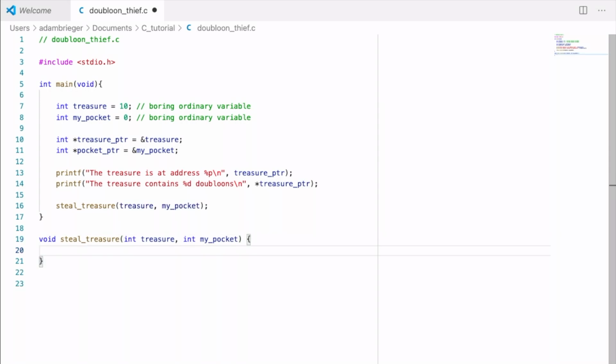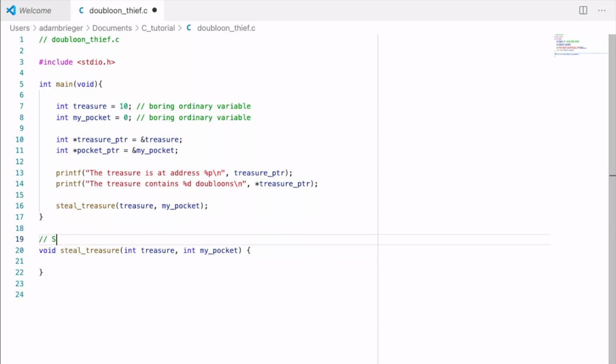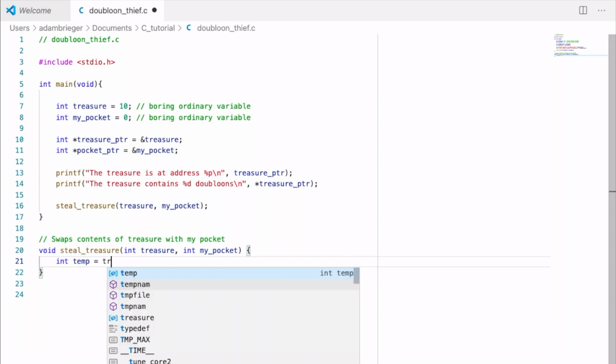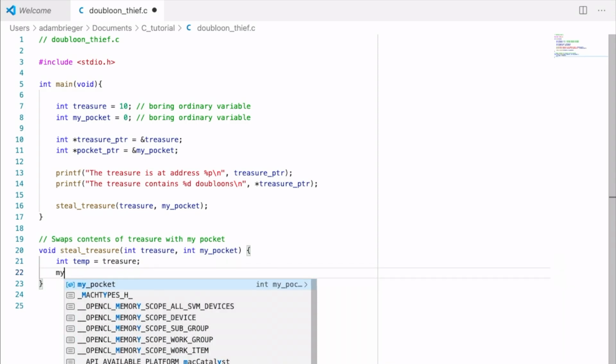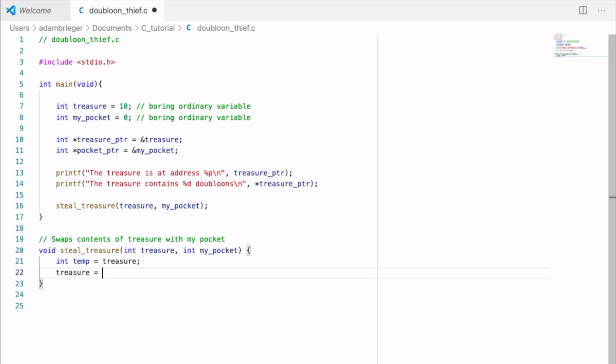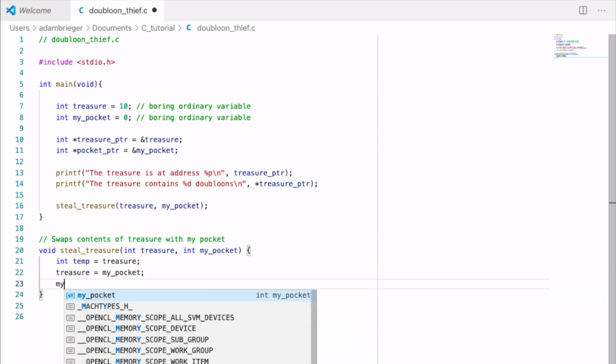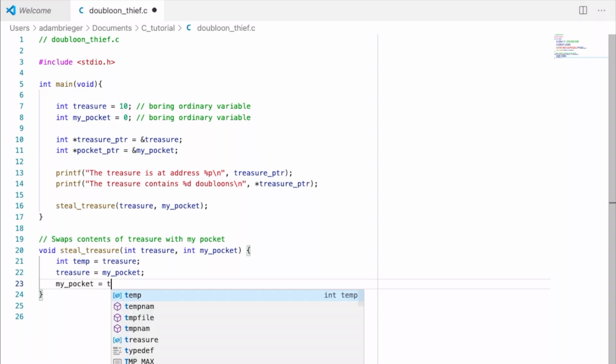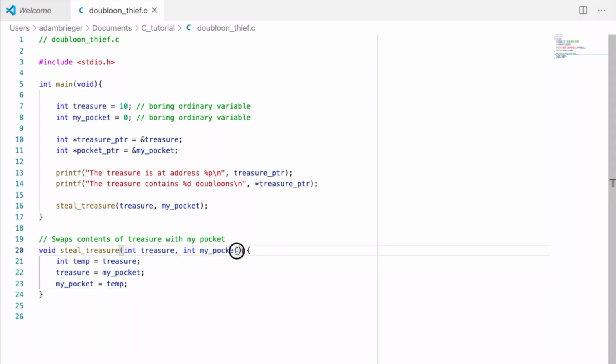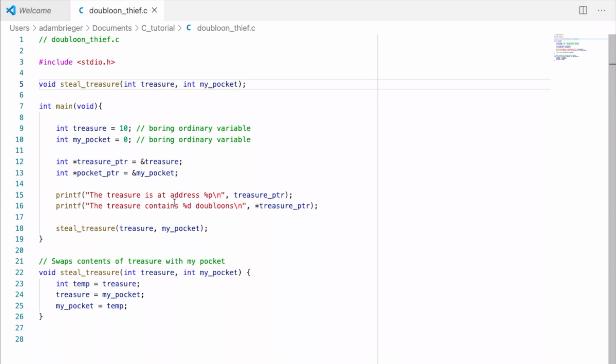Now the purpose of this function is to swap the contents of the treasure with myPocket. In fact, let's include a descriptor. Swaps contents of treasure with myPocket. To swap the contents, let's create a temporary variable called temp, and let's put the contents of treasure in there. And then in the treasure variable, let's put the contents of myPocket. And in myPocket, let's put the contents of the temporary variable, what used to be in the treasure. Okay, now remember, C doesn't like surprises, so let's warn it about this function by including its prototype up here.